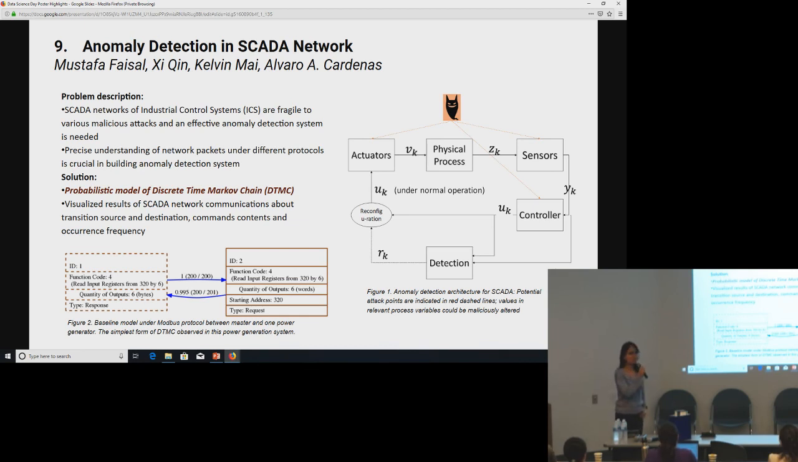So our work is anomaly detection in SCADA systems. SCADA is a system that collects and manages data in industrial control systems, like the smart grid in this work. So we analyze network traffic data.